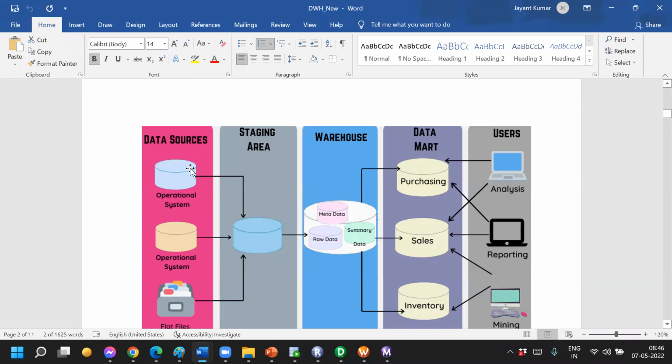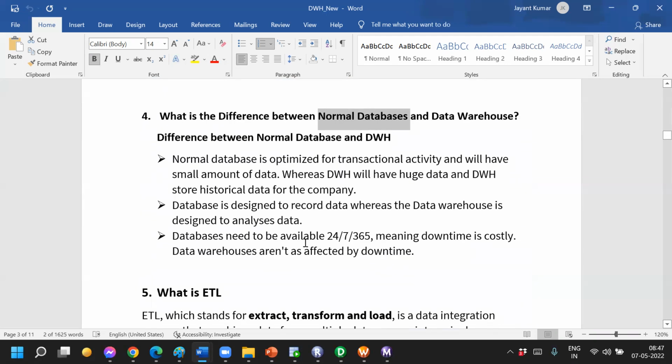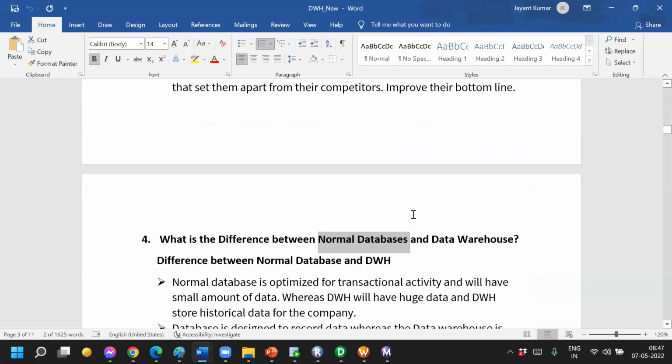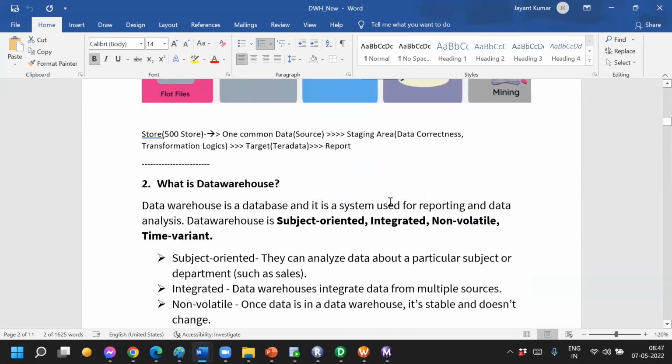This local store-wise database and server will be considered as normal database, and this is considered as the data warehouse, the target database. This is the source database where the transactions are generated. One database per store will be considered as normal database, whereas the data warehouse is the layer, the target database, where your final data will be stored.